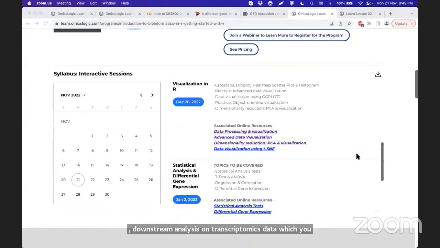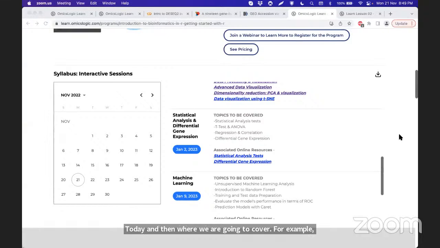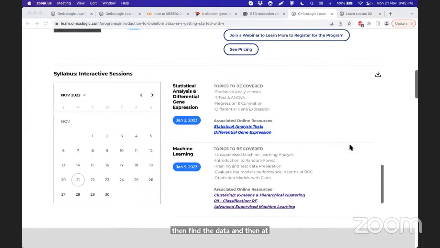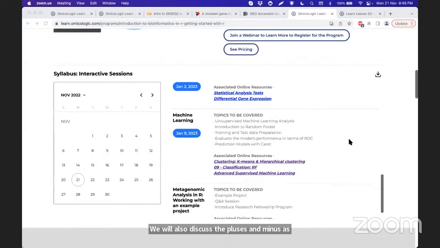And then we are going to cover, for example, starting from obtaining data from publicly available resources, like we take a paper and then find the data, and then take the data in the necessary format, and then start performing this analysis, right? And then over the course, we will also discuss the pluses and minuses of a couple of statistical analysis options.